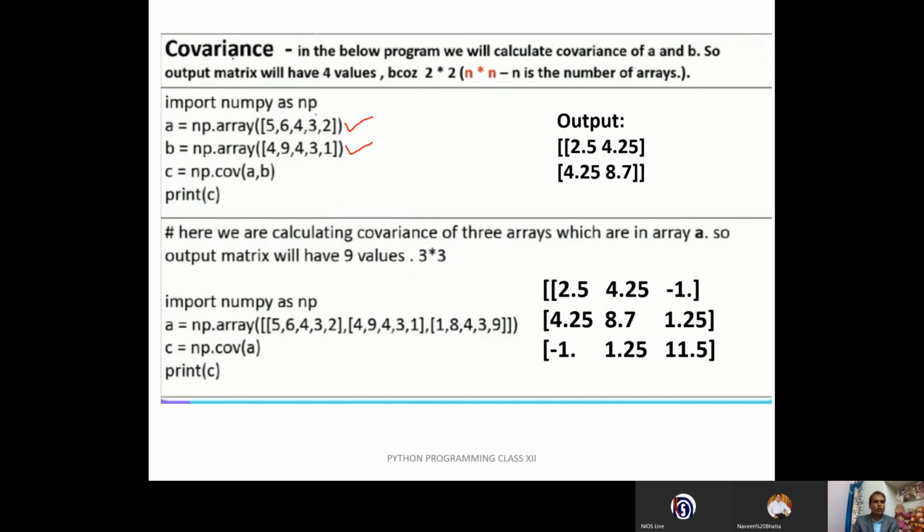Now you see covariance. In the program below, we will calculate the covariance of A and B. The output matrix will have 4 values because it is 2 multiplied by 2, the number of elements. So these things we have to remember always. In this example there are 1, 2 and 3, that's why the result will be a matrix of 3 by 3. Now definitely you will ask how this matrix will come, sir, because the computer will calculate it.